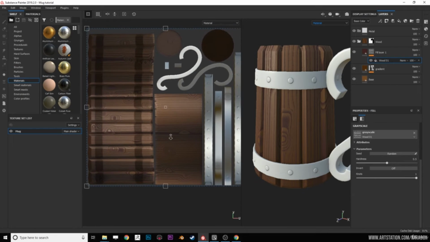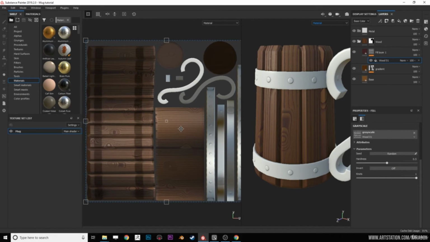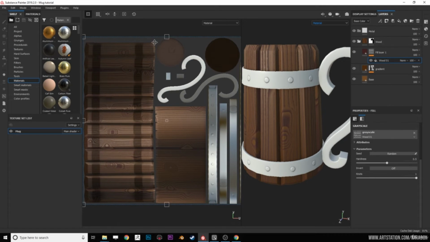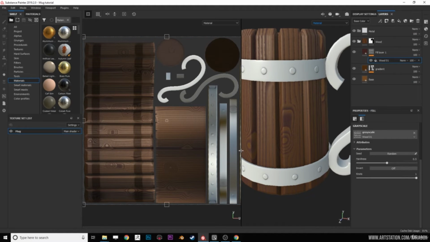And this is for you to keep in mind later. If you are going to make models that are going to have this kind of texture, then it's a good idea to lay out the UVs in a straight way to take full advantage of the direction of the texture.